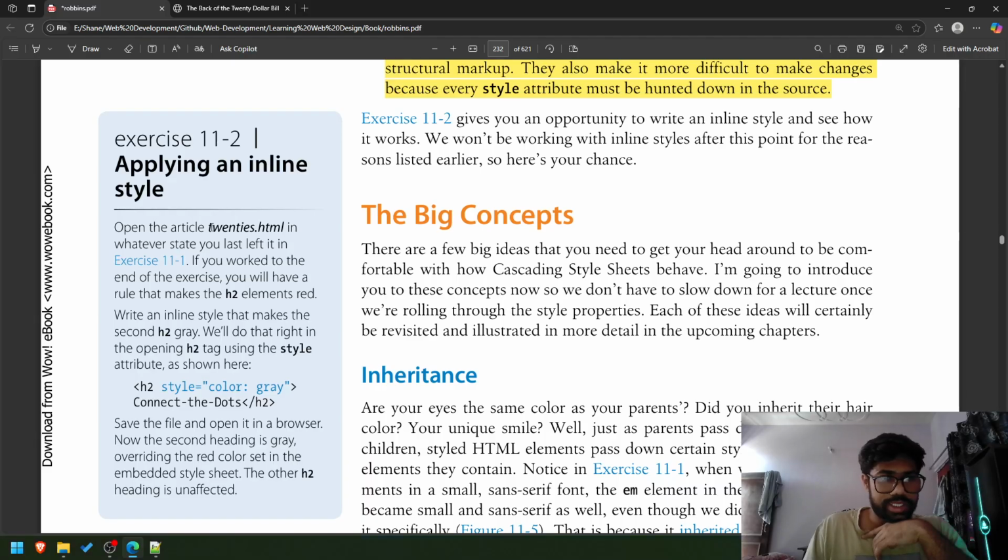Open the article, in whatever state you left it. If you worked to the end of the exercise, you will have a rule that makes the H2 elements red. Write an inline style that makes the second H2 gray.